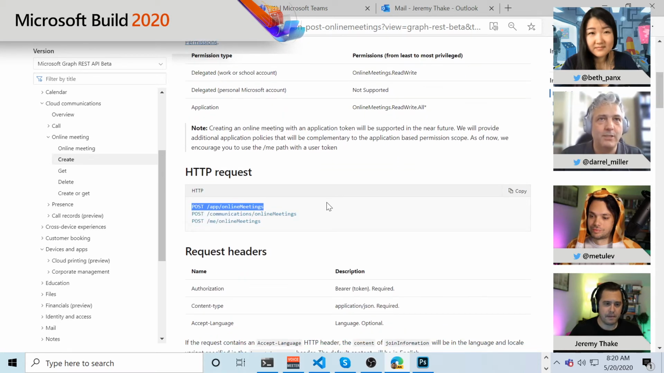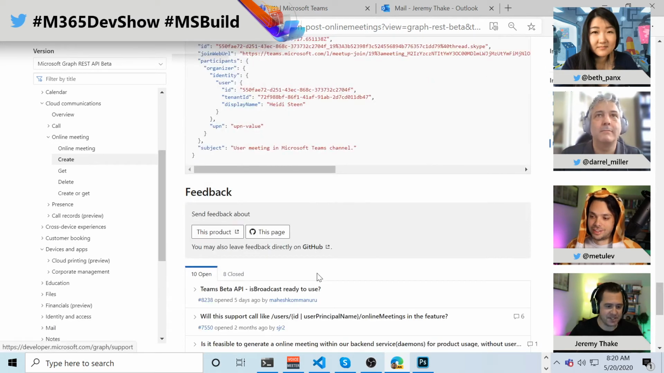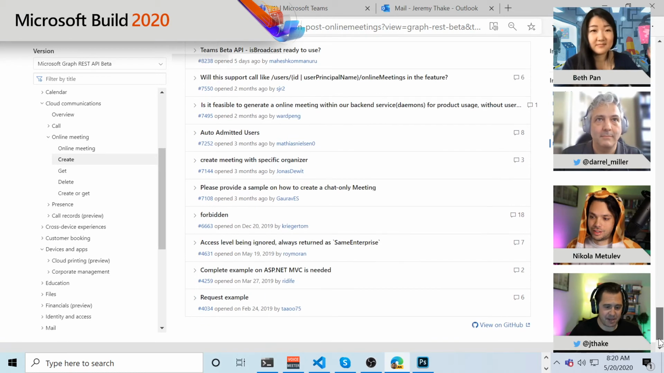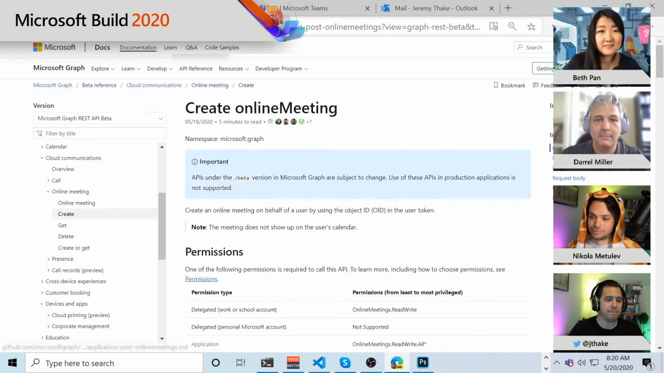And please don't use that old app/online meetings. That's supposed to be updated and gone away. So it's supposed to be communications. Okay, I think there is one here and we haven't got to it. This is bad. Yeah. We need to go to that PM and tell them to go fix those things. There's a lot of open issues for this page.